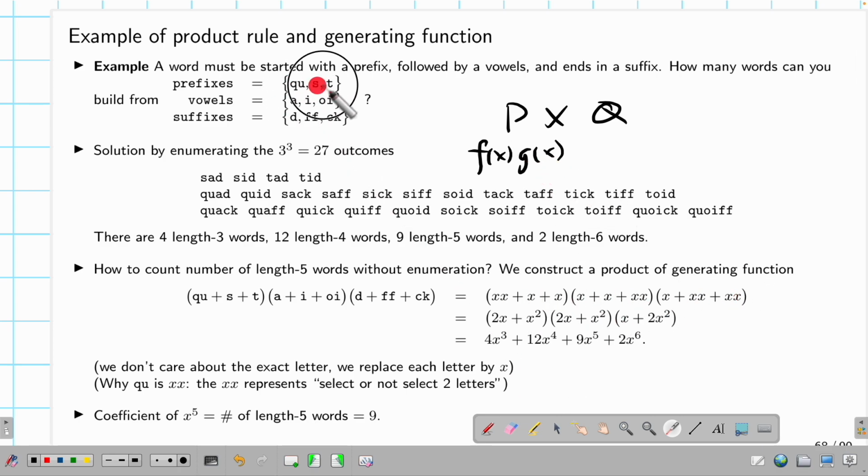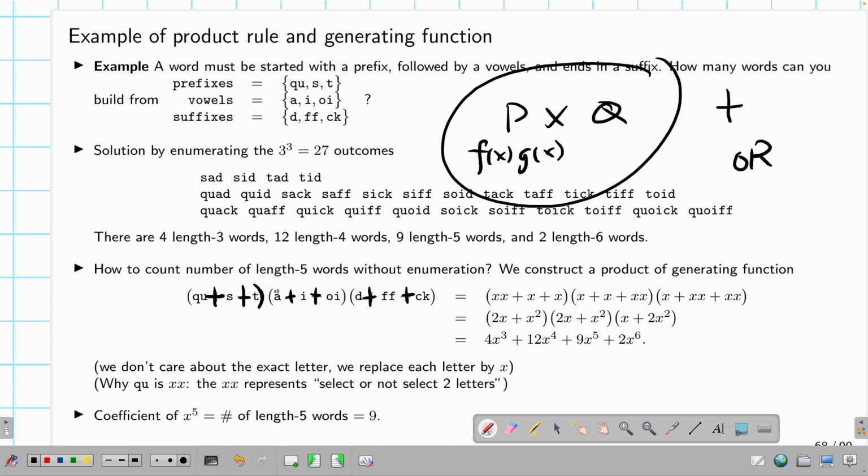What about the things inside the set? Well, the things inside the set are like an OR relationship, right? In OR, what's the combinatorial rule? Sum rule. So I have a sum here. What about the multiplication? Product rule, Cartesian product. So that's why I have a multiplication here. There should be a dot, but I don't draw a dot because in polynomials, you don't draw a dot.